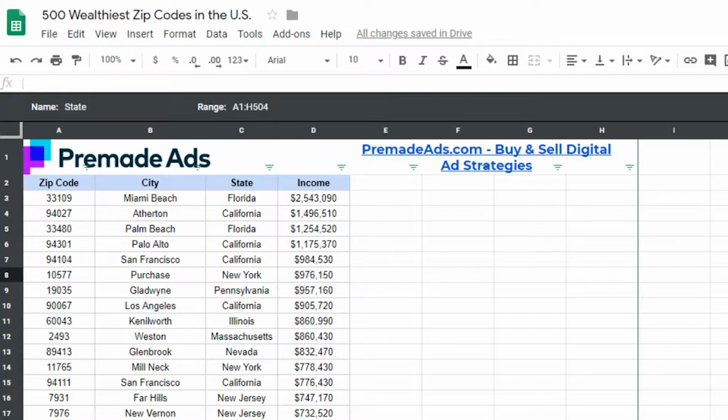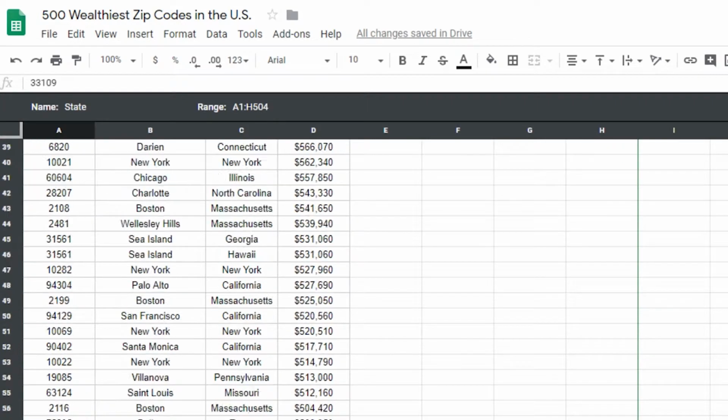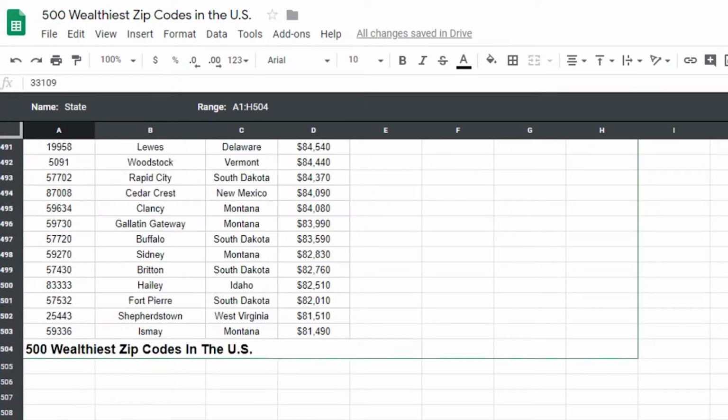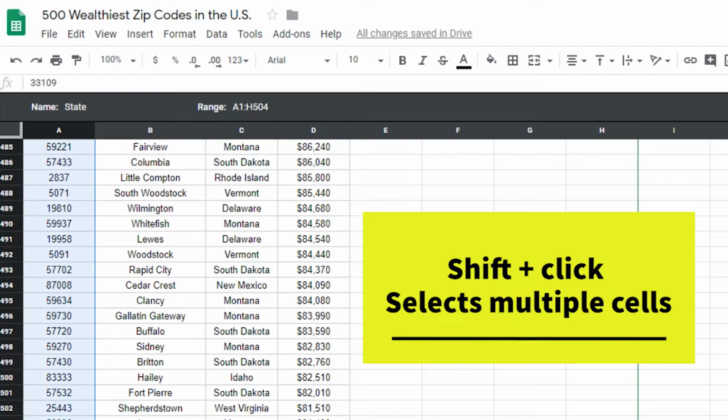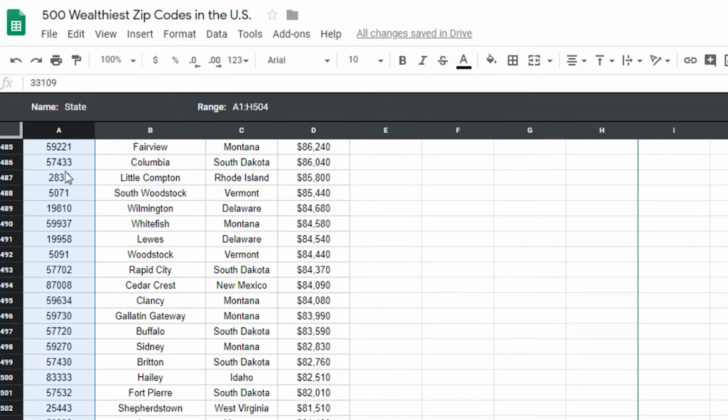In this example, we're going to go ahead and copy all of the zip codes. So first, you're going to click on the first cell of the zip code column. You're going to scroll all the way down to the bottom. And then you're going to hold Shift and click on the last zip code. This will then select all of the zip codes on the list, and then you're going to press Control-C.